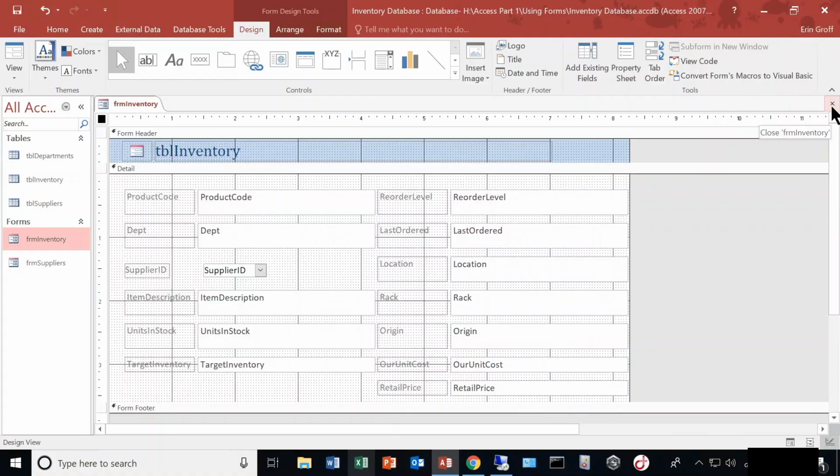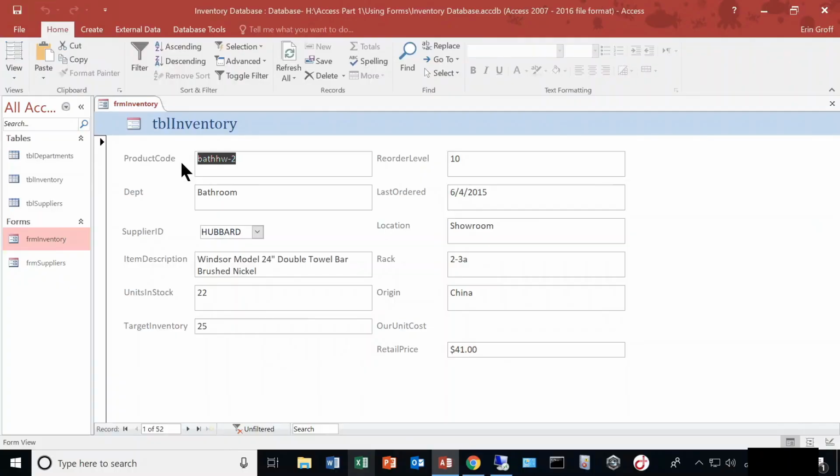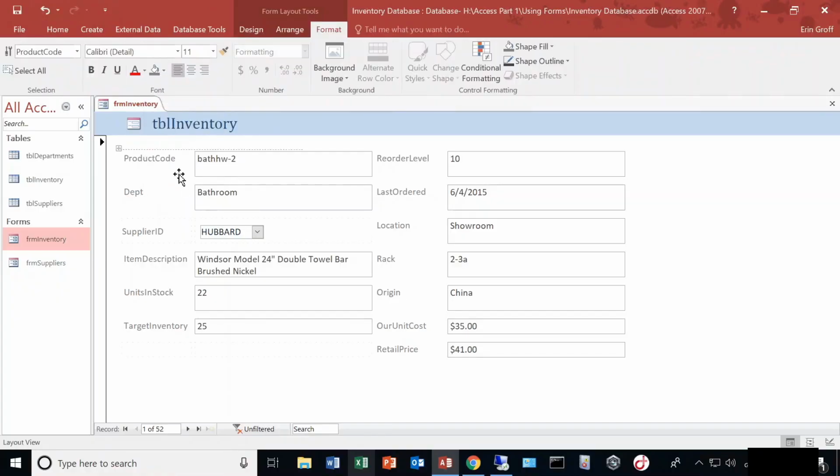All right, and then you have your three form views. So we saw this was the Design View. Here you create or modify elements of a form. In this view, you can add and delete form elements and set your properties. Then your other views include your Form View. This is where you add, edit, and move among your records. And then your last view is your Layout View.